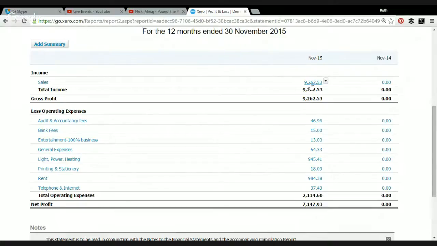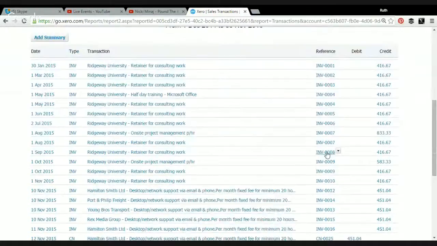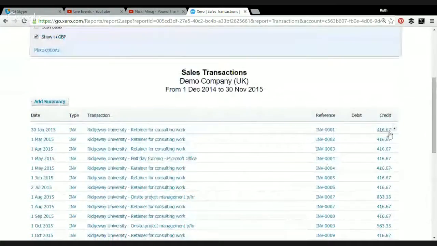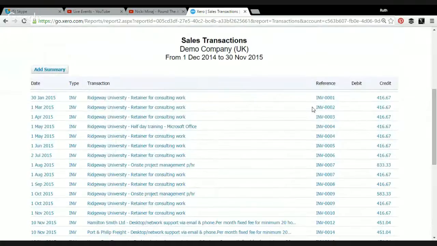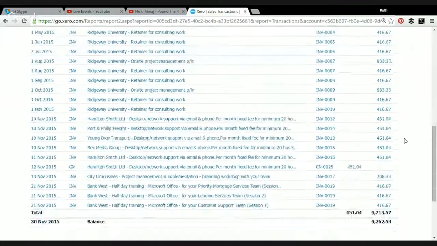So if you wanted to go through and just double check all of the sales to see what this figure is made up of, then you just press the number. It brings up all the invoices or all the payments, all the bank reconciliations that have been matched to the sales account. So you can just look through and just double check.